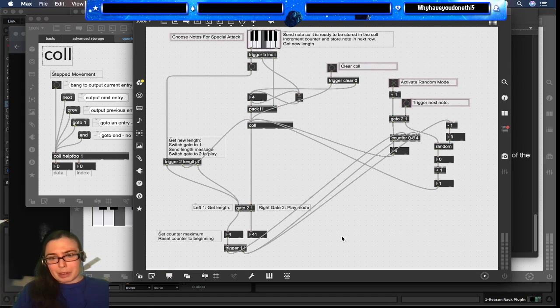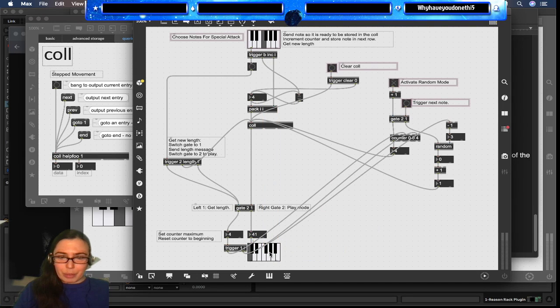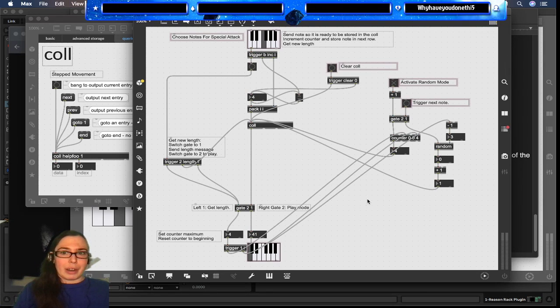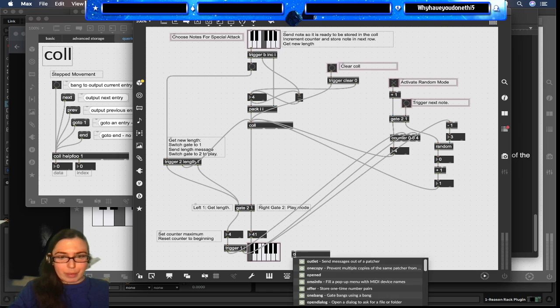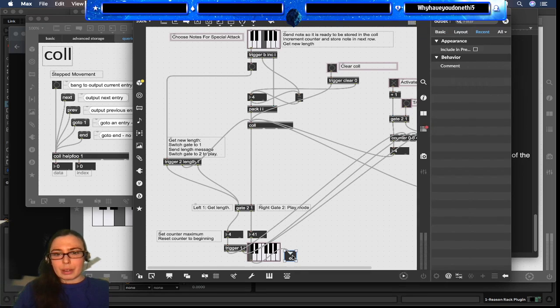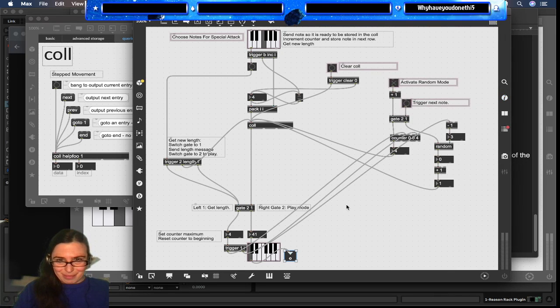I also want to be able to see these notes. So let's just grab another kslider, feed this into it, and now what we're going to do is make this into a bpatcher. So that means we need an outlet. This is going to get sent to our notes patcher. Let's give it a comment. Note out.